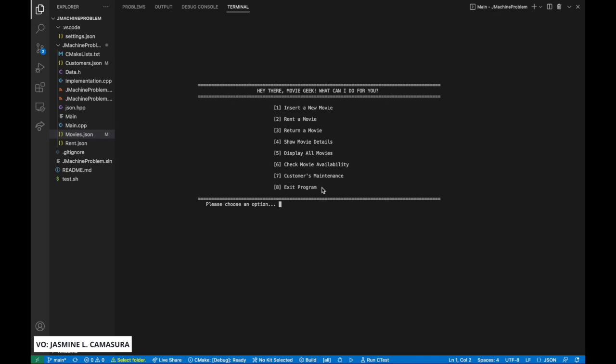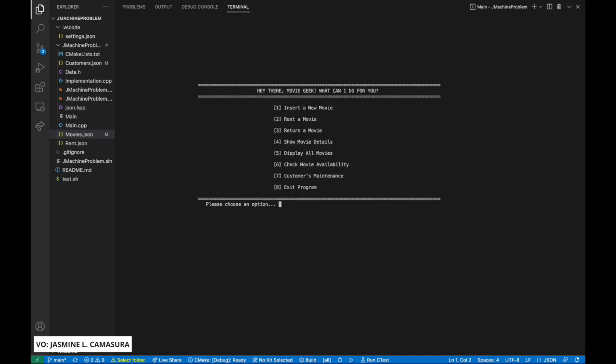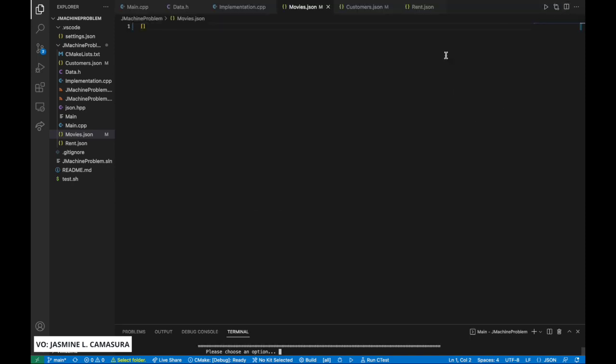To begin with, let's check if there are already movies registered in the system. Since we have not yet added any movies at all, there is nothing inside this list yet. As for the store owner's side, he or she can check that out in the movies file. You can see that it's also empty here.